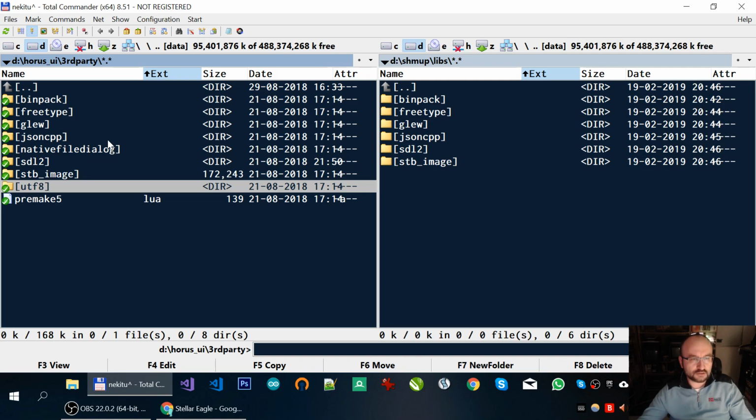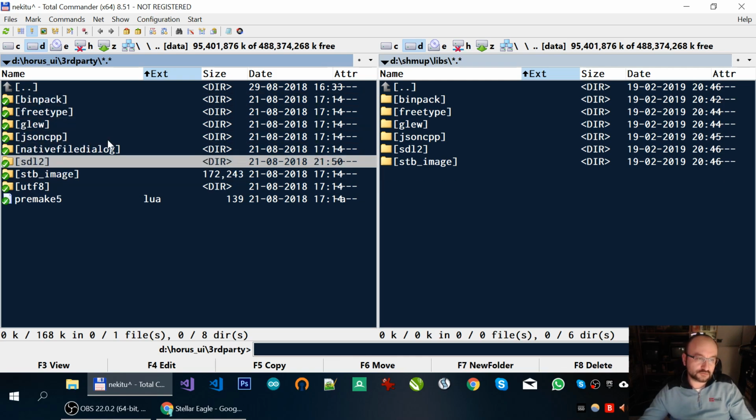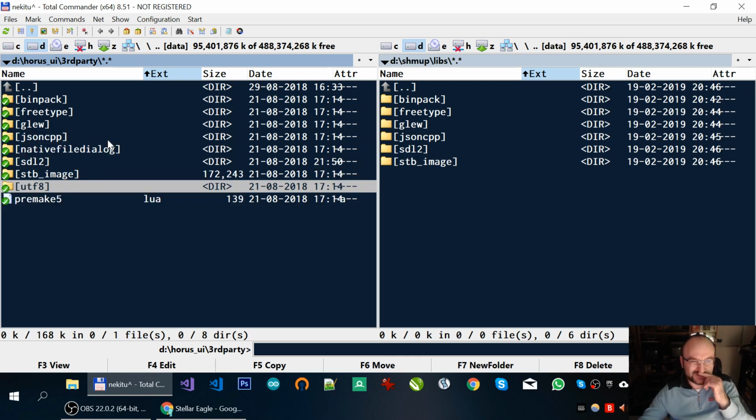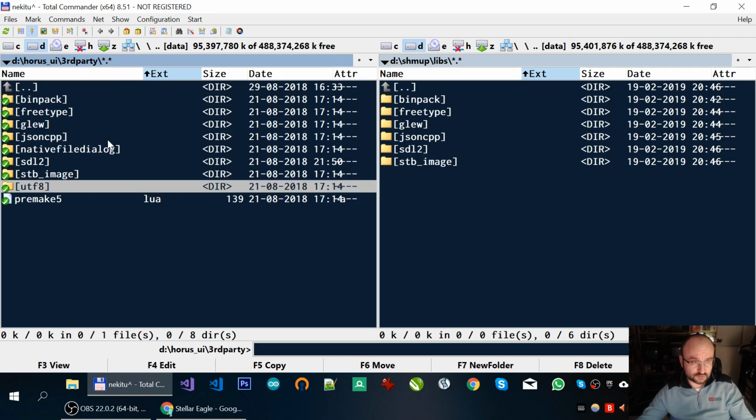UTF-8, it might be okay for the FreeType rendering of text. If we load the text from JSON files, we'll probably need UTF-8 to translate from UTF-8 to Unicode. So I think I'll get this one too. You can find all these libs on the internet. You can download them, or you can use submodules in Git, but I prefer to have them like this.